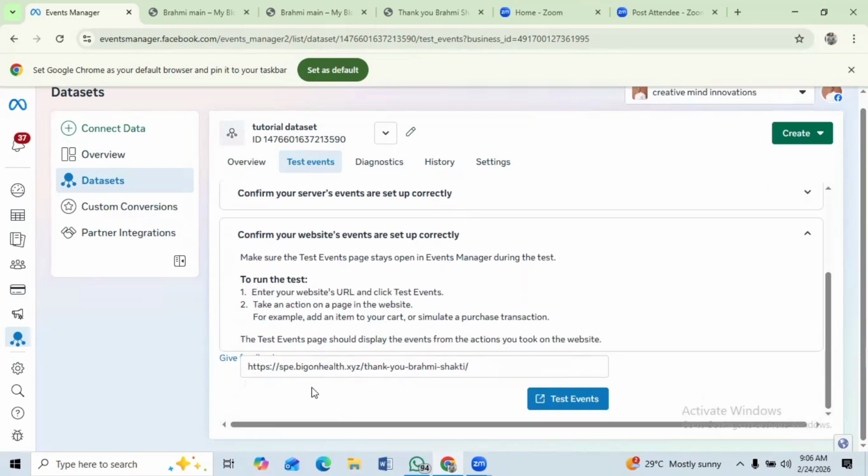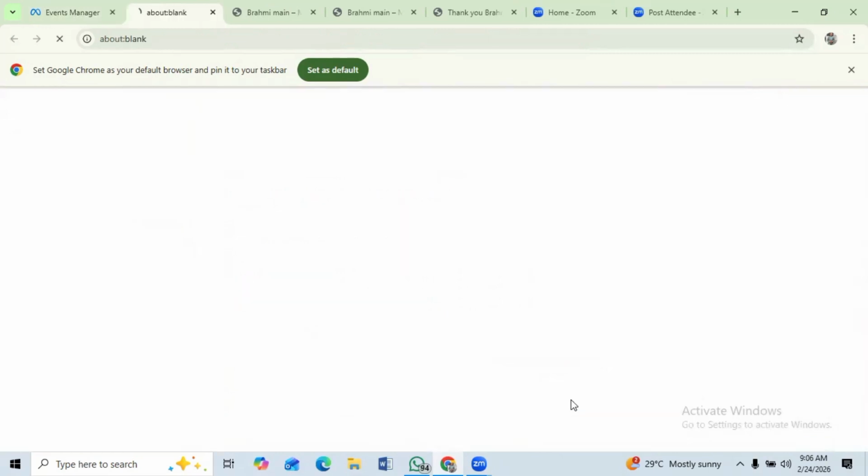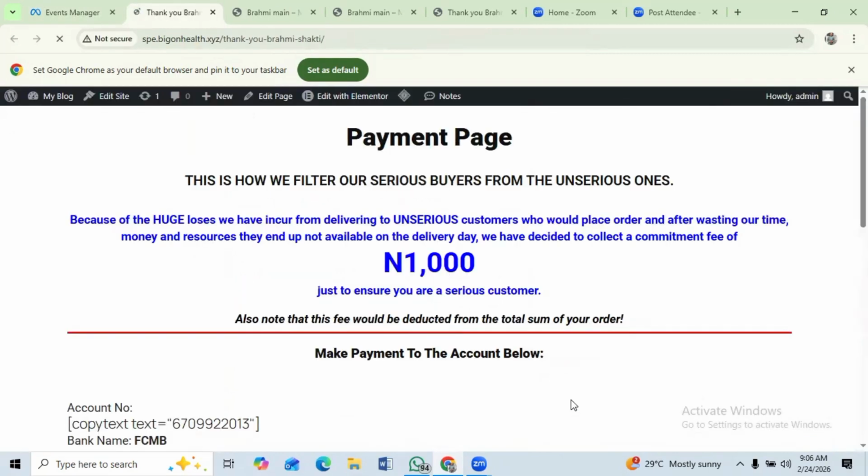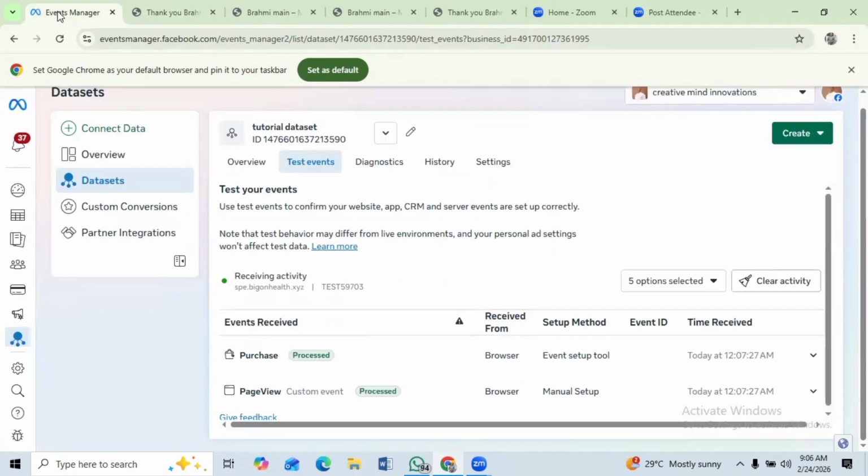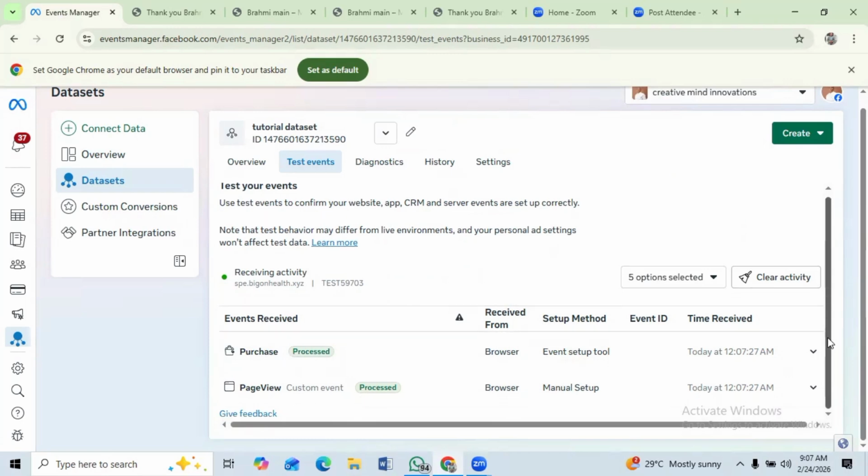So this is the thank you page. It has already shown here. This is our thank you page. I wanted to go and bring it. So let's test this event. If it's going to track purchase, can you see this is the thank you page, right? It has shown now. Now let's go back to our event. Can you see it? Both page view and purchase have been tracked. Do you get it?